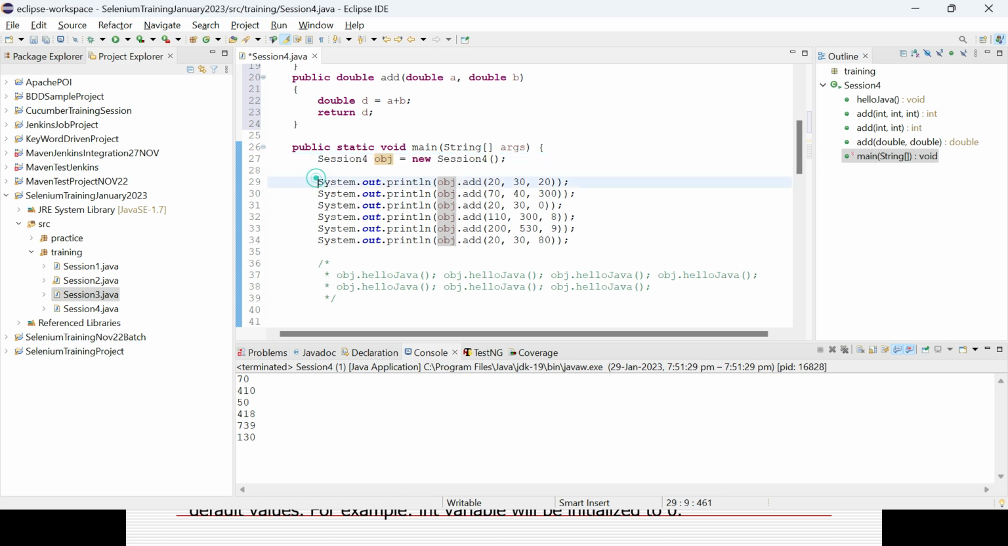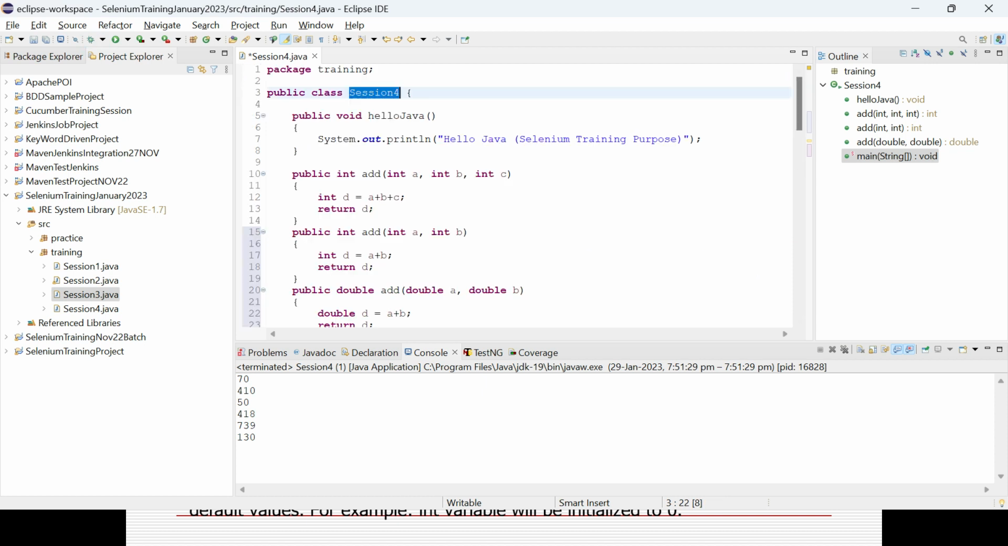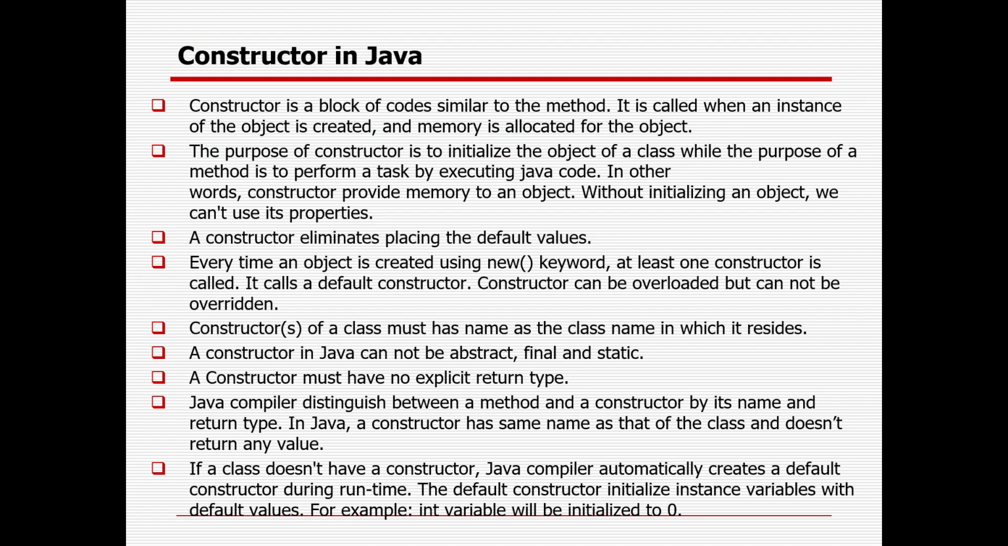Okay, so let's comment it out. Constructor is similar to a method, but there are some differences. The constructor should have the same name as the class name. That is the first thing. A constructor cannot have a return type. That is the second thing. So those are the only two differences. That is the question or concept you need to be very clear about. A constructor should always have the same name as the class name. A constructor cannot have a return type. A constructor is a block of code similar to a method. It is called when an instance of the object is created and memory is allocated for the object.